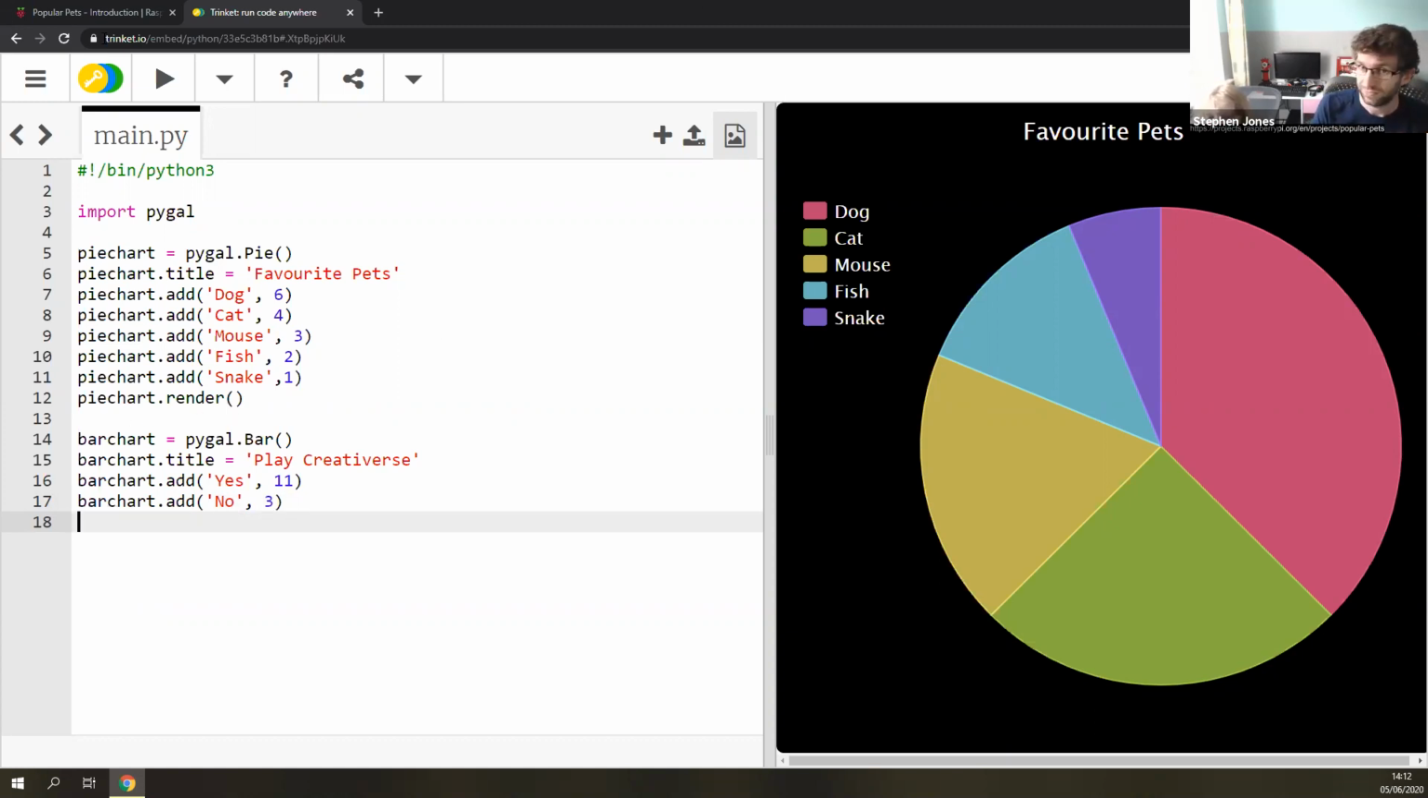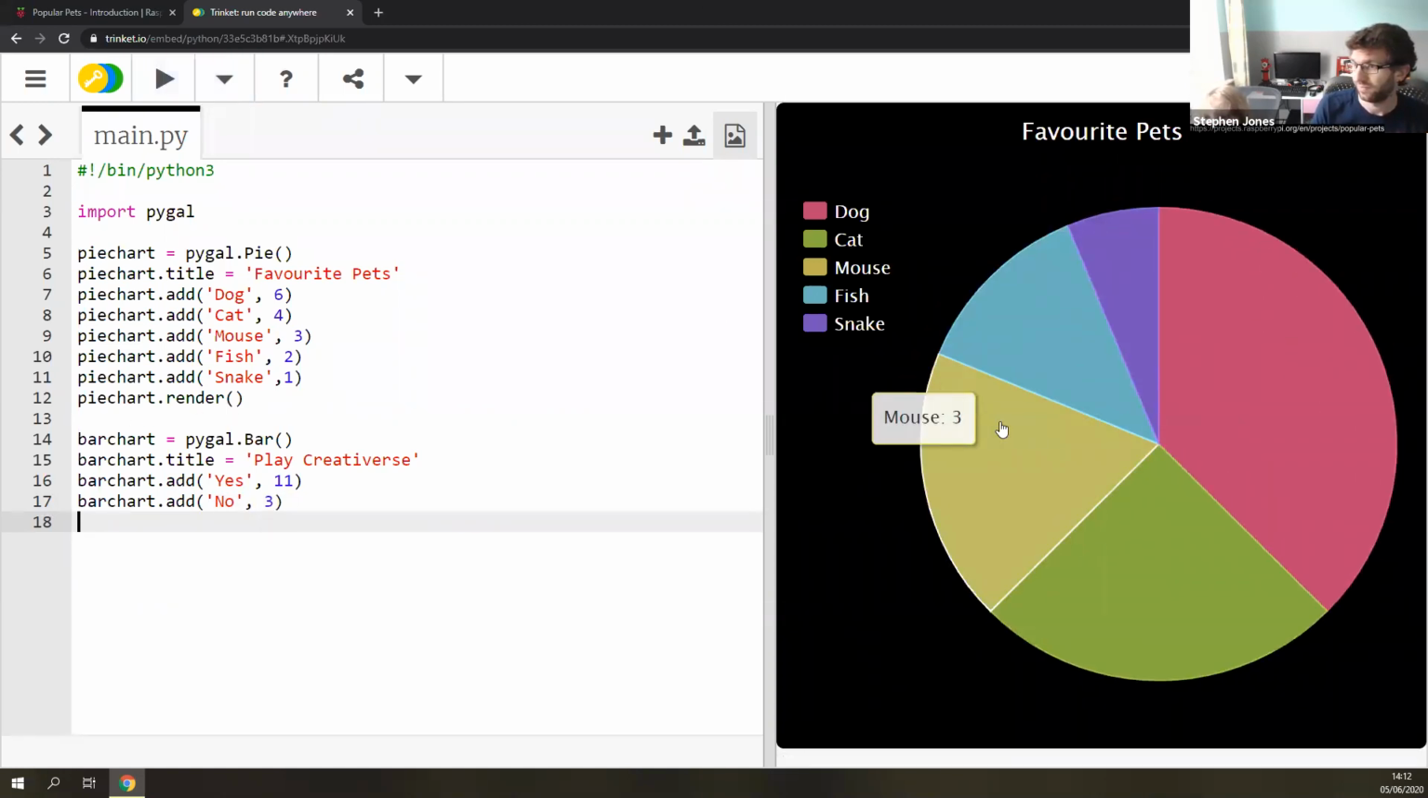Nope. Because we missed something. On the pie chart one, we had this command here at the end, pie_chart.render. We need to do bar_chart.render. Because if you don't do render, you don't get anything on screen.